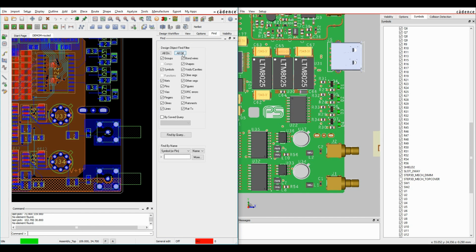So what I can do, just using the find filter for example, let's just turn the find filter off, look at symbols. I can start to select, say, a connector. It's going to highlight for me in the 3D version, this connector here. We can do a window select, so a window select these two connectors here, and then they'll both highlight. So there's full interaction between the two.